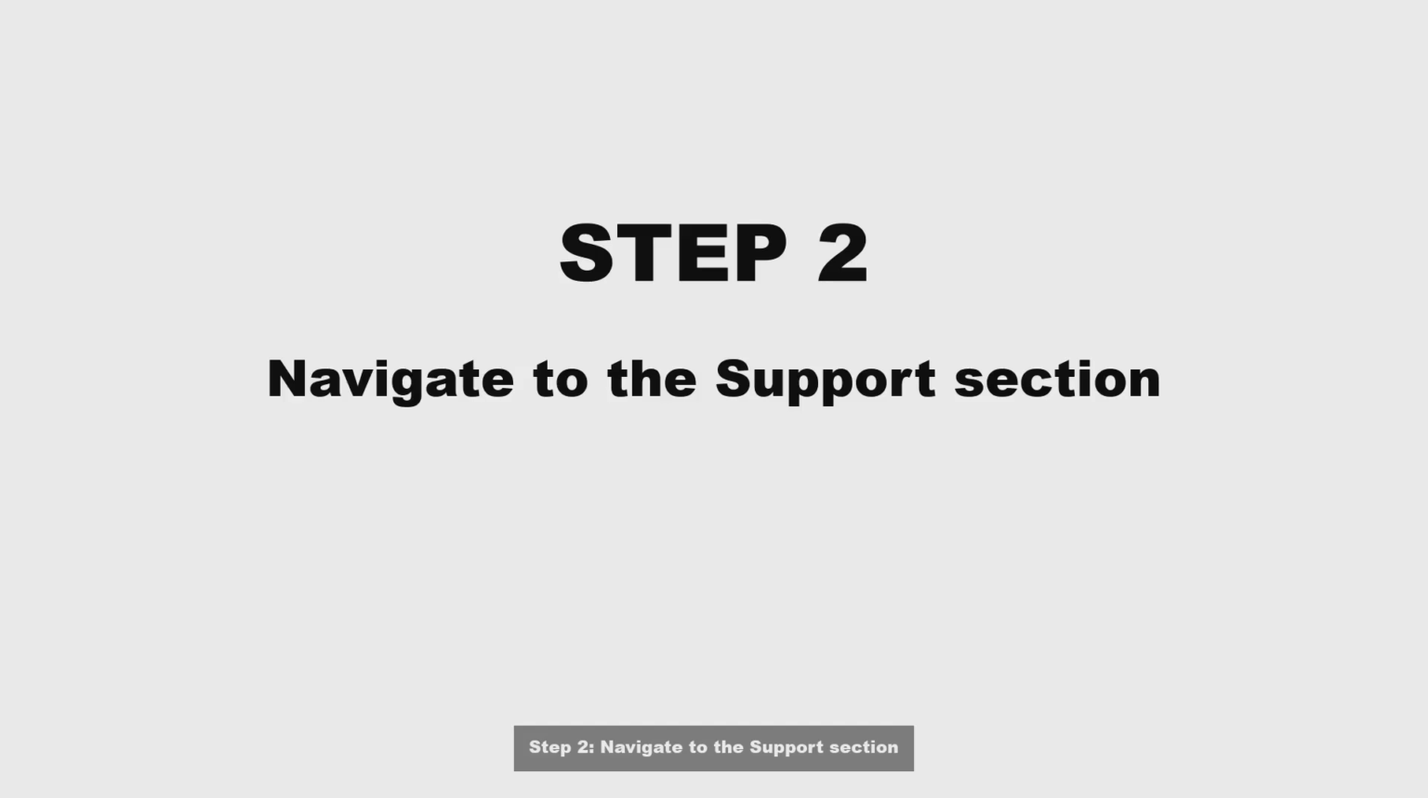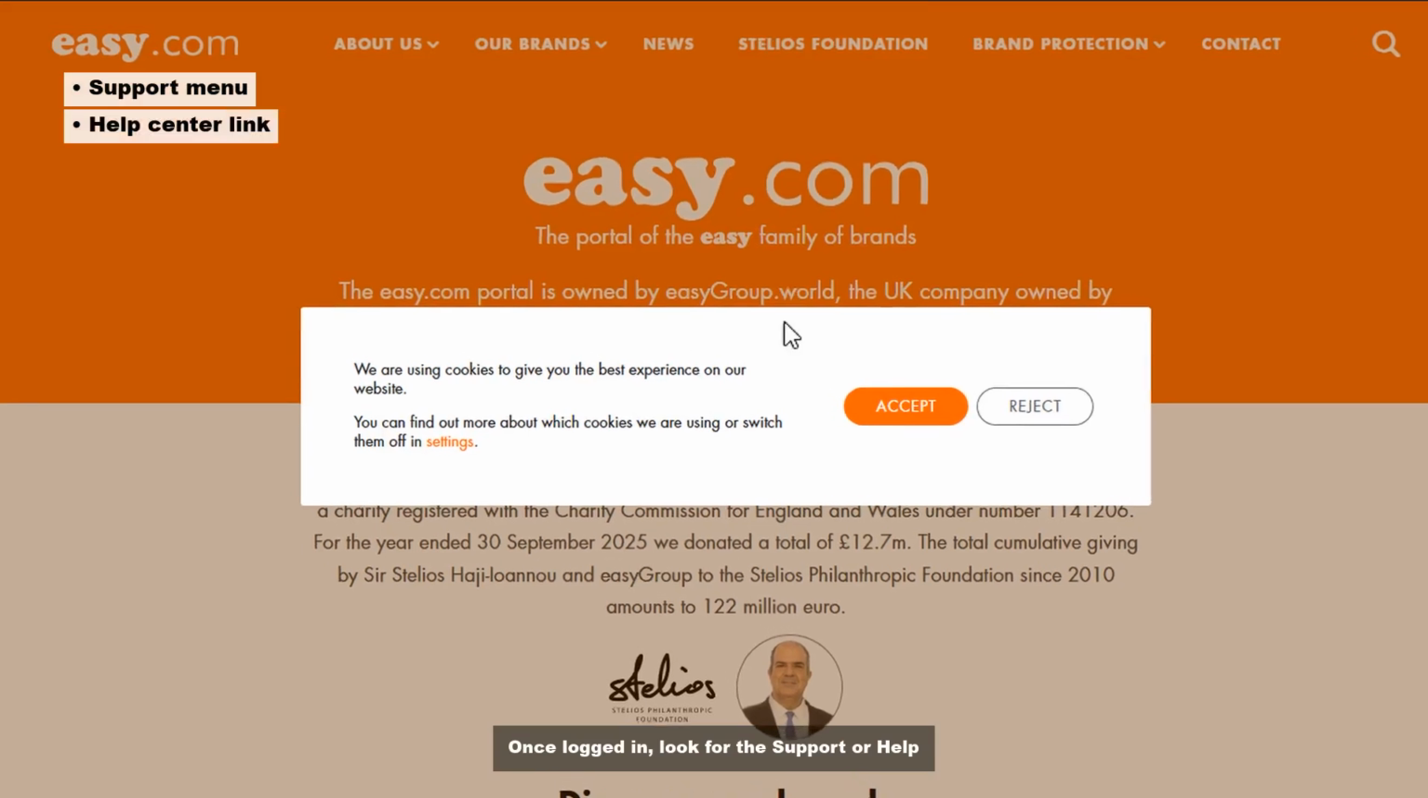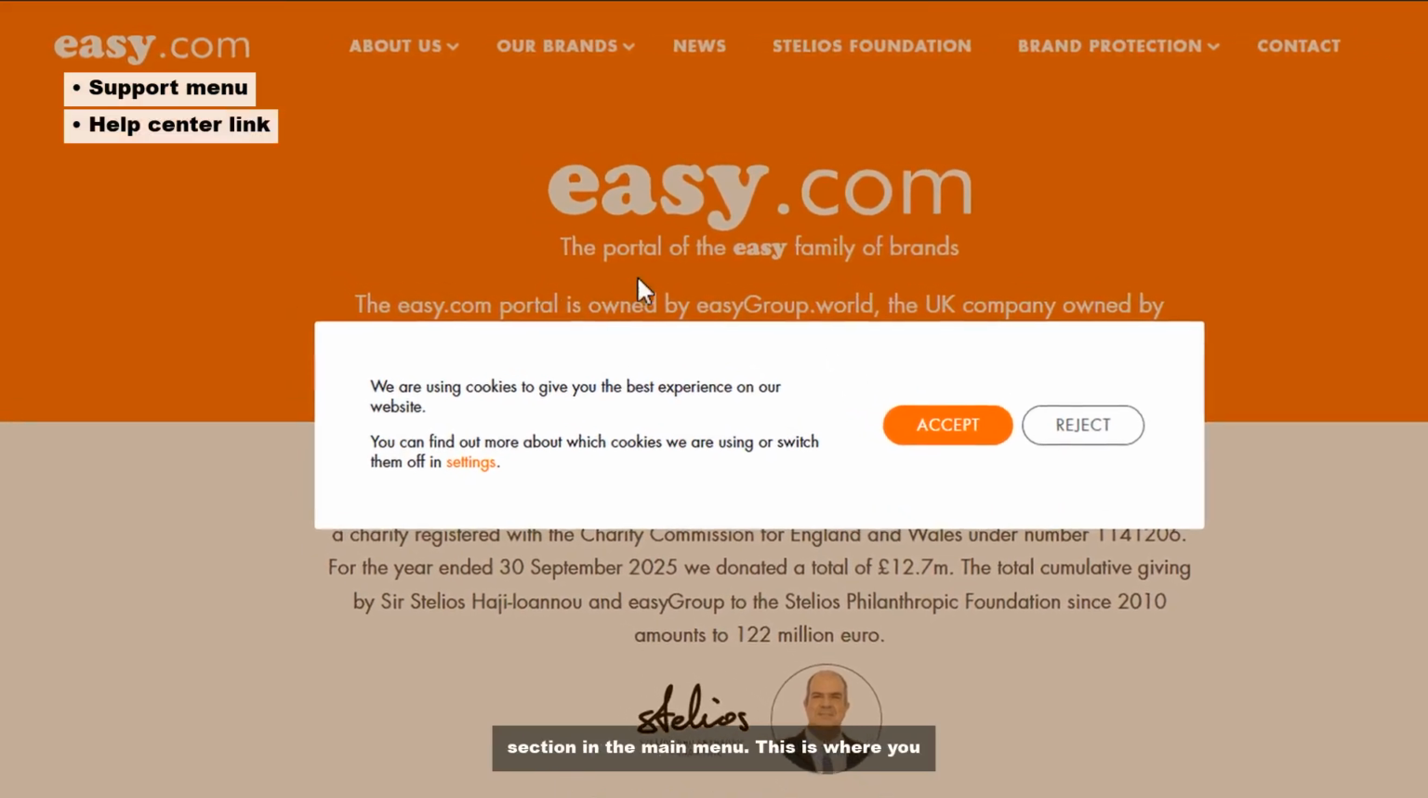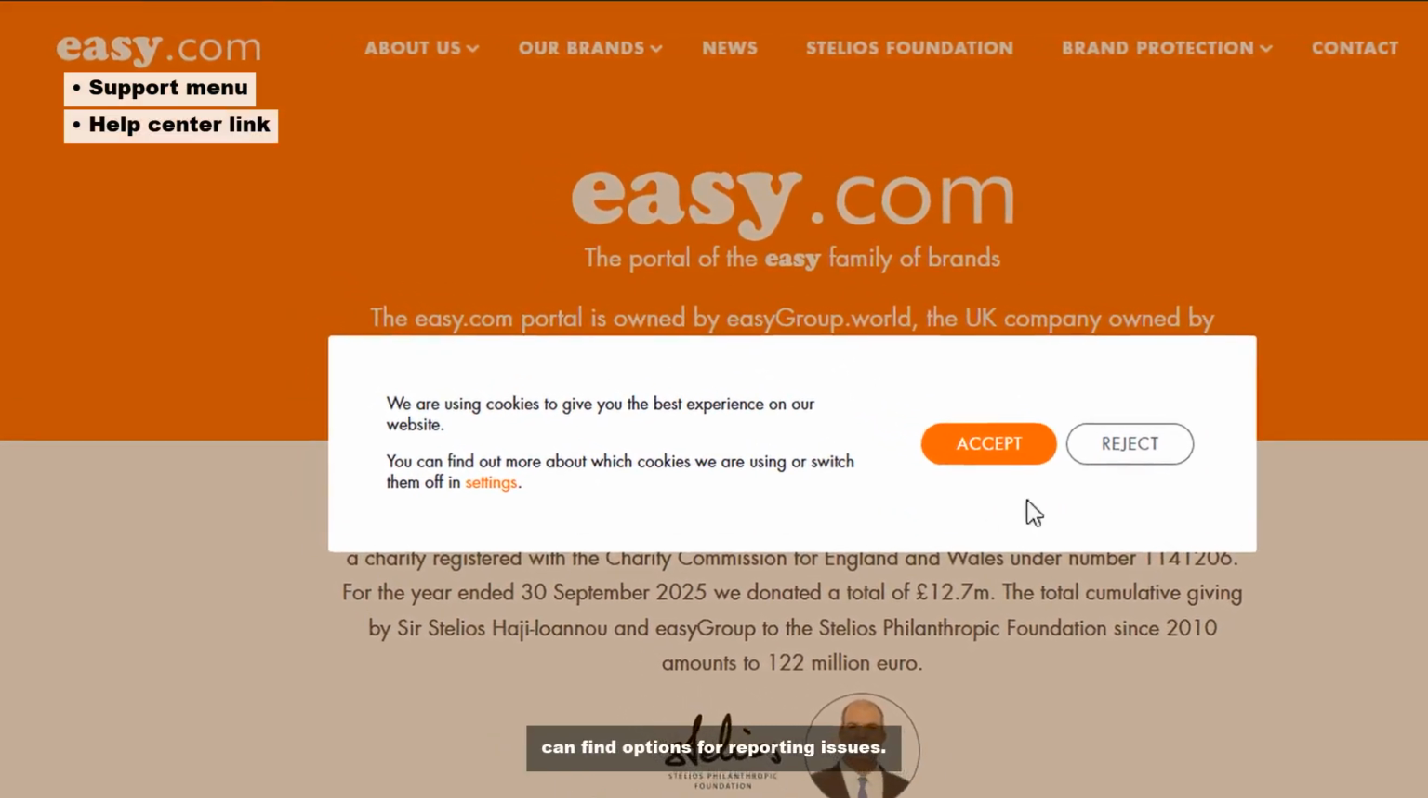Step 2. Navigate to the support section. Once logged in, look for the support or help section in the main menu. This is where you can find options for reporting issues.